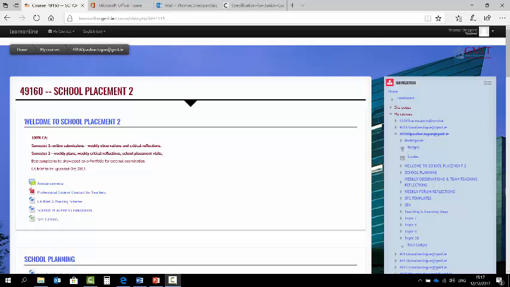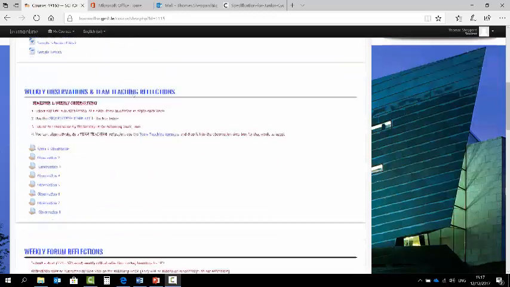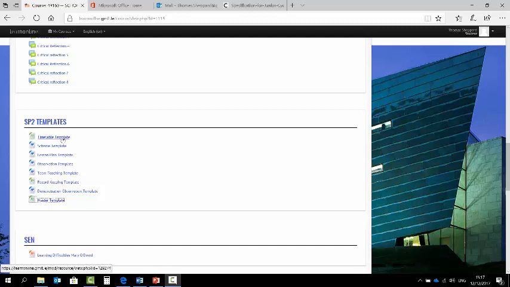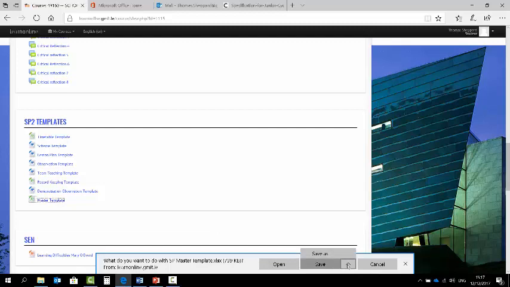So to start with, if you go on to School Placement 2 on Learn Online, and if you scroll down, you'll see a number of templates. So we have our timetable template, your scheme, your lesson plan template, observations, and so on and so forth. And you also have your master template, which is an Excel file. So if you just click on that, you can save that as and save that onto your memory stick.